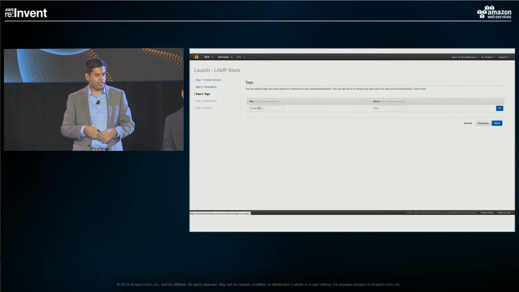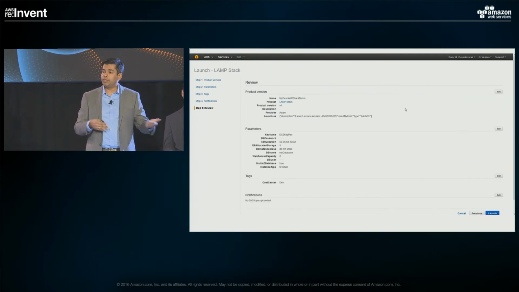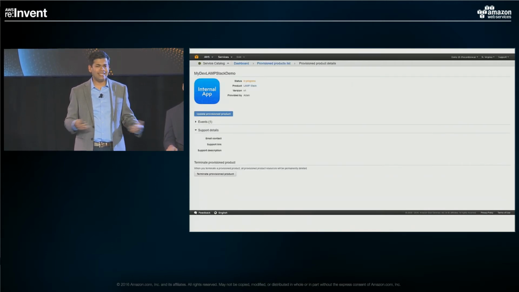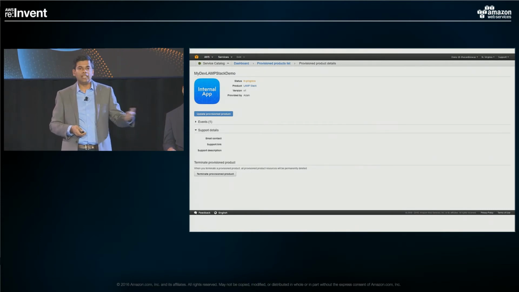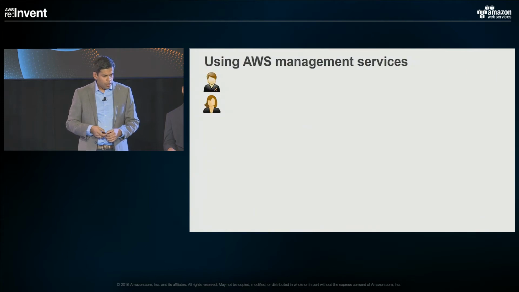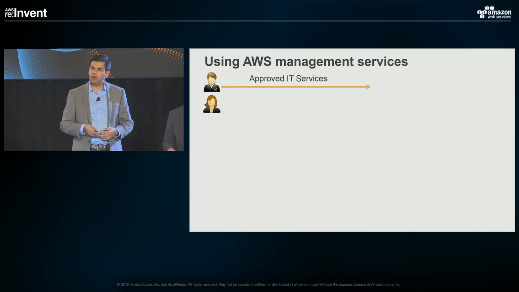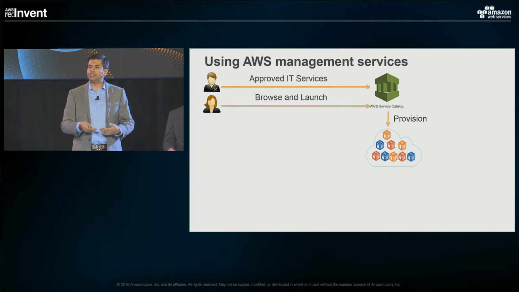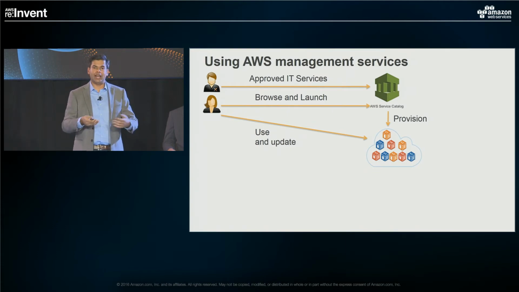And let's move forward to the next step where we see there's a possibility of setting up an SNS topic to receive notifications. We'll skip that for now and launch it. That's it, straightforward, simple. The stack is now getting provisioned. So we saw how Adam and Daisy use CloudFormation and Service Catalog to provision resources within AWS. Now, Daisy continues to use these resources, modify them, change them to build her application.